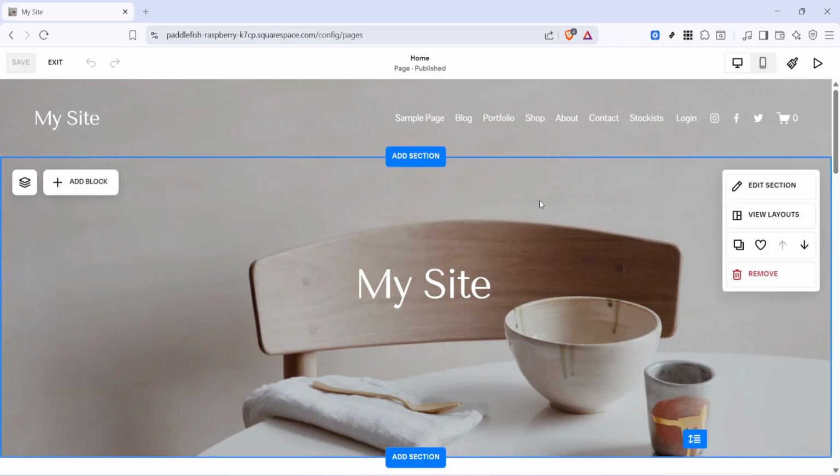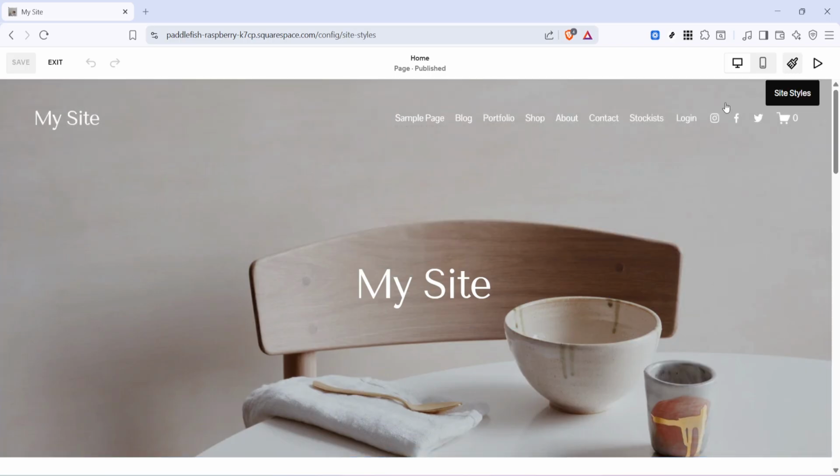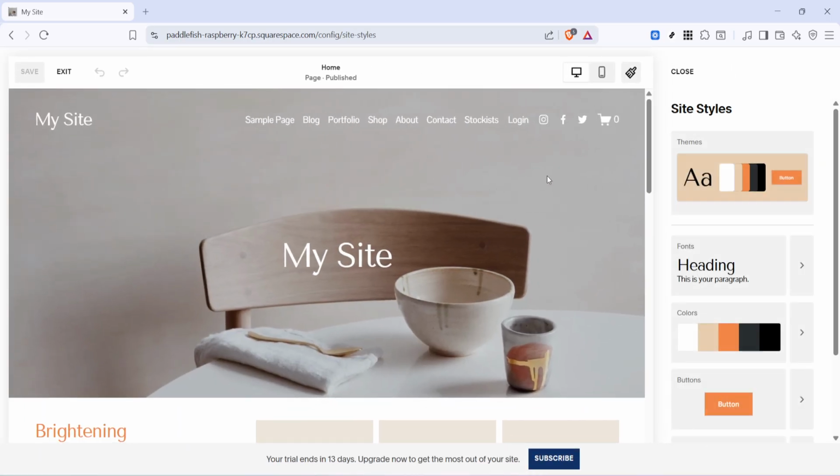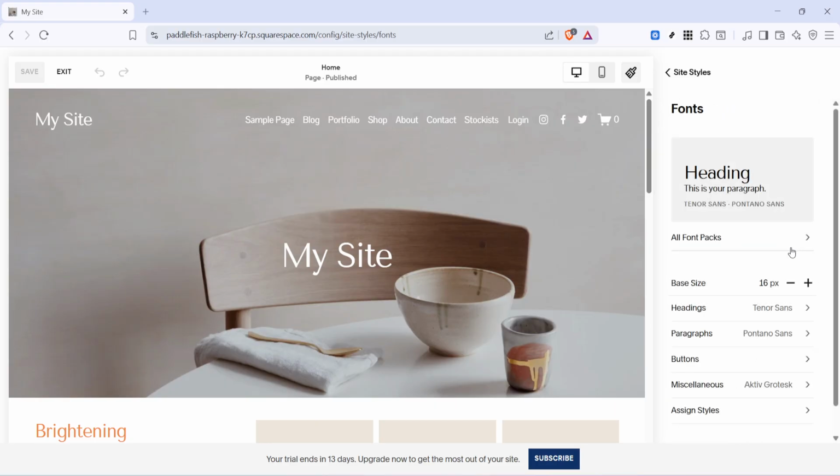Now, click the paintbrush icon in the top right-hand corner of the page. This opens the Site Styles panel, which shows you options for fonts, colors, and other design settings. Once the panel is open, click the arrow next to Fonts to expand that section. You'll see the Fonts section expand, showing font pack options and global text styles categories.